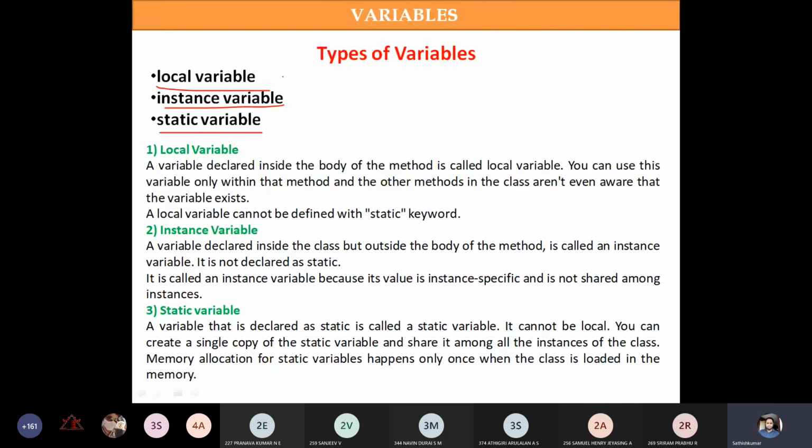Which one will be unchangeable? Which one is unchangeable here? The college name will be unchangeable. The remaining two, name and department, will keep on changing. Everyone is agreeing with this? Everyone agree with this? Yes, sir.